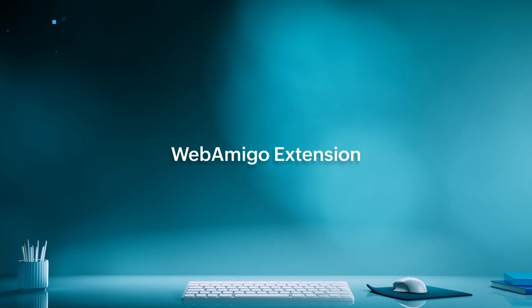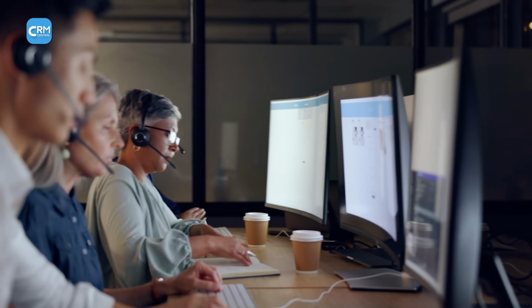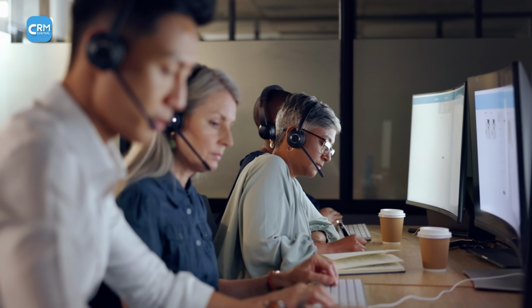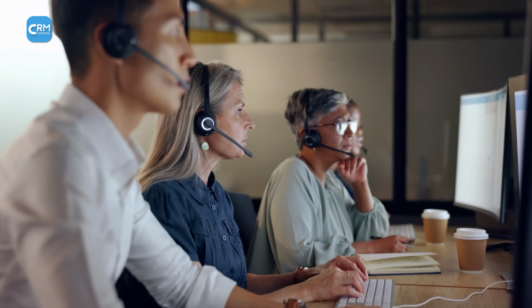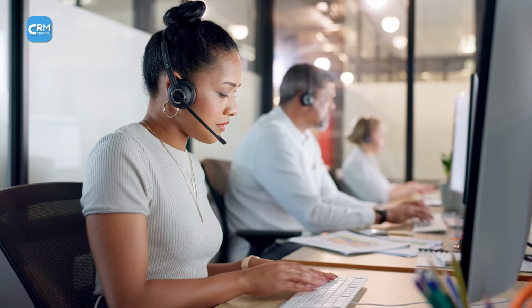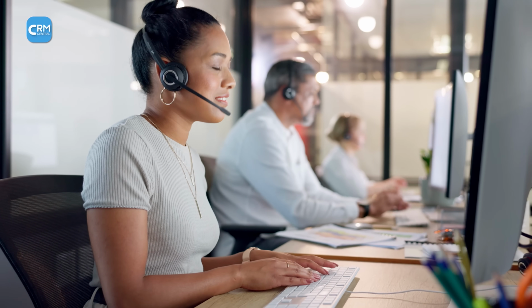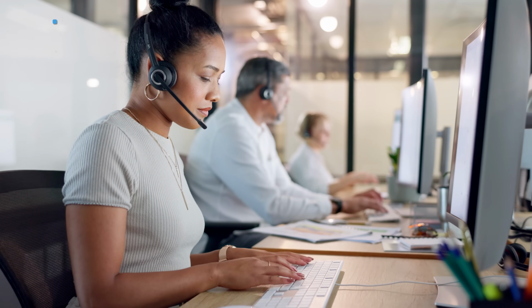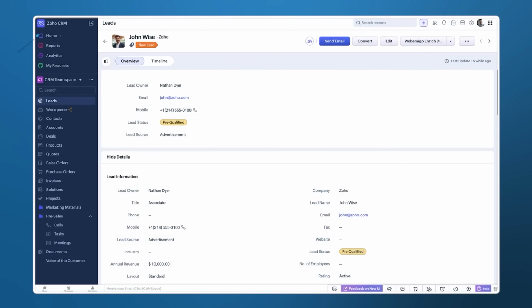Let's start with the WebAmigo extension. Now, you know how time goes when you create a new lead and half the fields are empty. You open LinkedIn, company sites, maybe other directories, and then you copy details manually. WebAmigo reduces that manual effort. It fetches publicly available details such as phone numbers, email IDs, addresses, and company information directly into your CRM record.